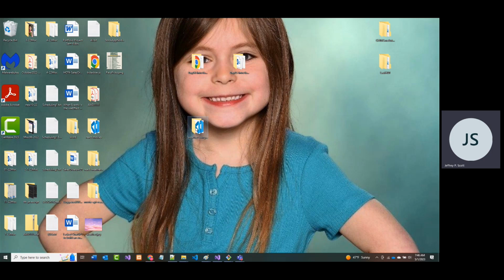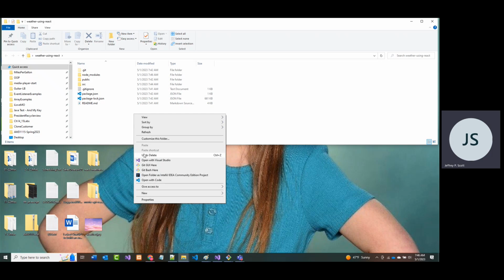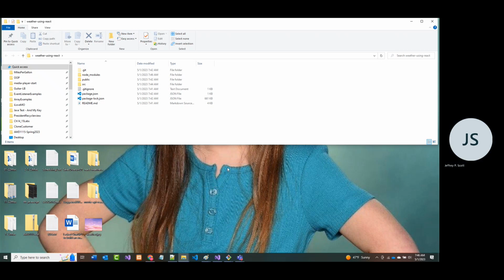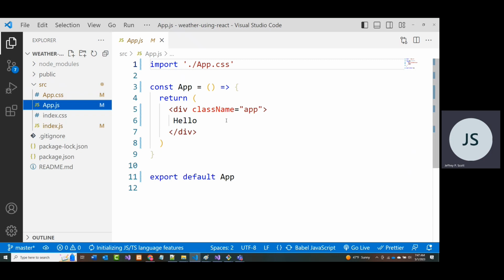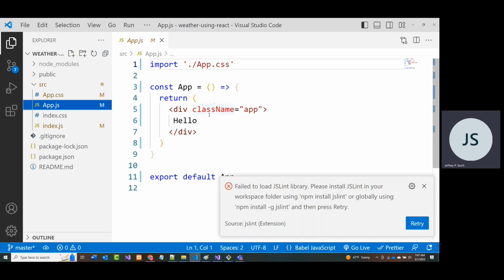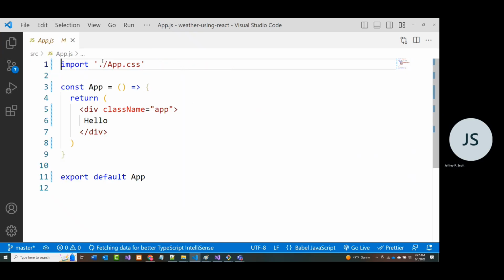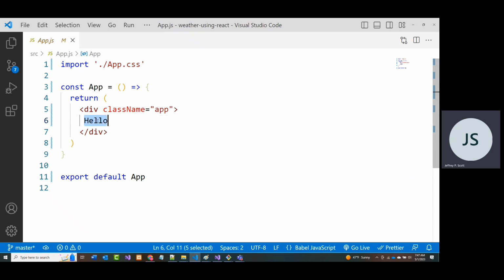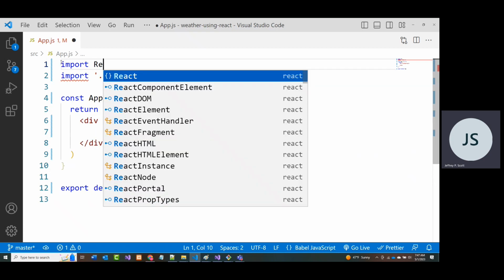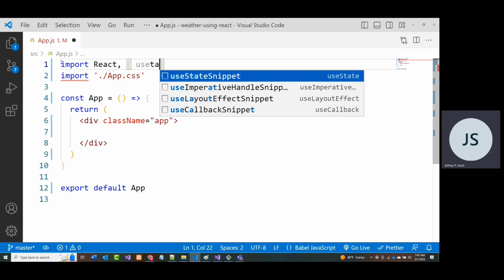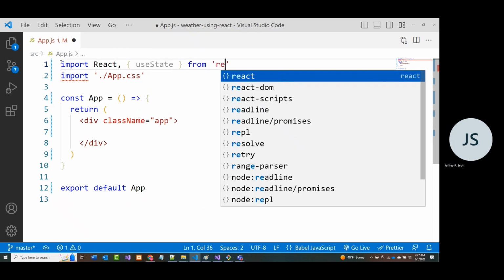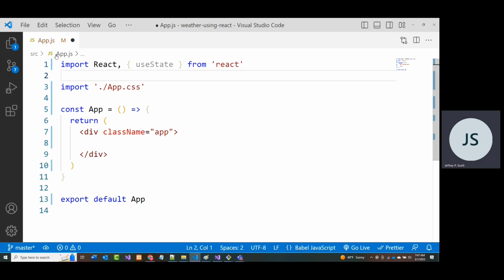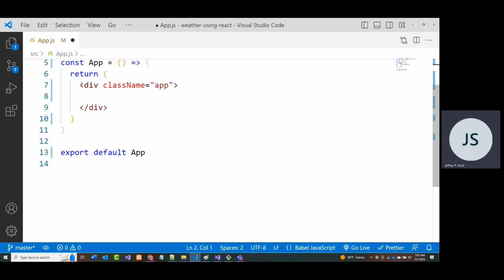So this weather app using React, I'm going to open this up in code and just start typing. So everything again will be done in source. Let's start with our app.js, which we just cleaned up. And we'll start, like I said, doing some typing in there. All right. First, let's get rid of the word hello. We don't need that. And we are going to be using React and useState in here. So I'm going to import React and useState from React. Okay. And now we've got this. So let's just start putting in our code and see what happens.